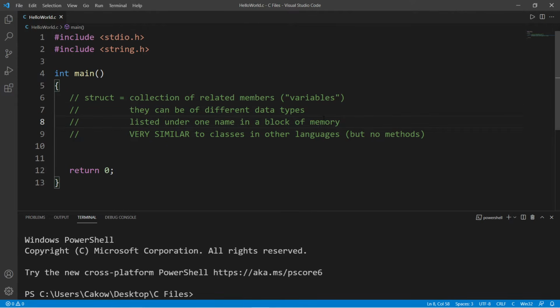In order to refer to that struct, we can refer to a variable name, and then we have access to that block of memory that contains related members. And lastly, structs are very similar to classes in other languages. If you're familiar with more than just C, you'll probably know what a class is. But there are no methods within a struct. It's only members.